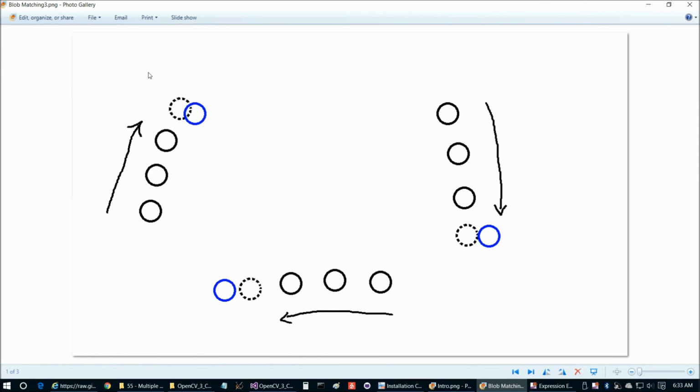I made a slide here. If this is a blob here, these three black circles, and then the dashed one is our predicted next position, and the same thing here and here, and say that the blue circles here are the actual current frame result.